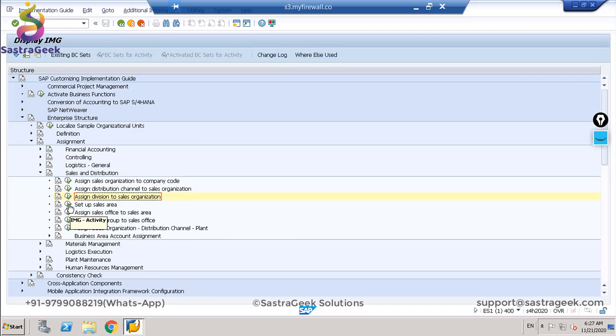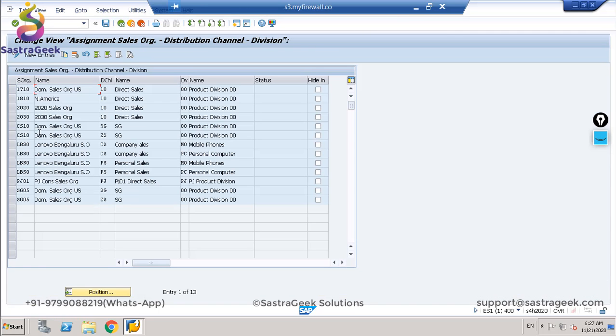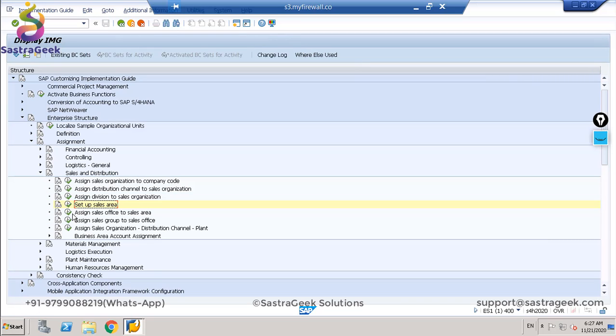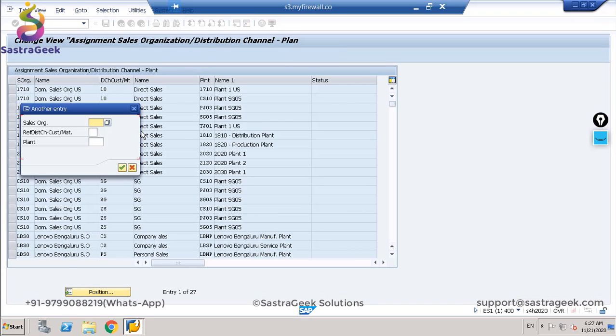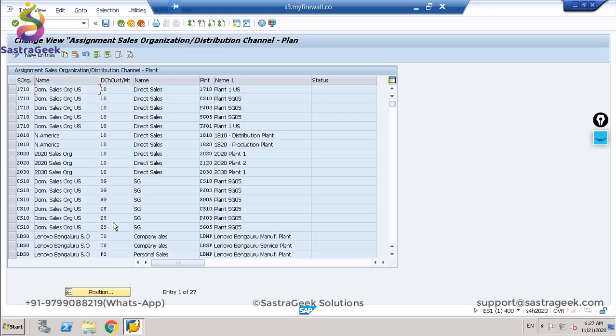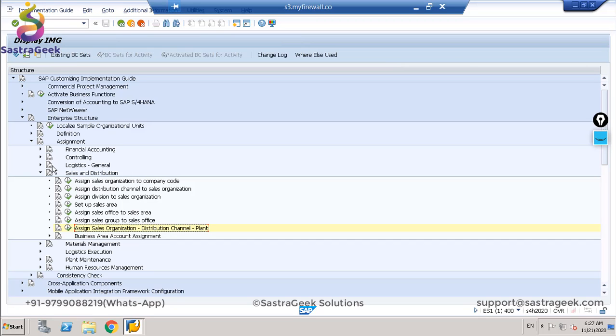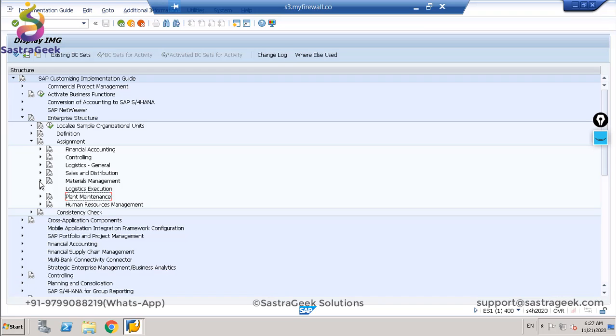Set up sales area. So sales area would be CS10, ZS, distribution channel, and 00. So this is also available. Sales office, sales group, we don't want to use. Sales organization to distribution channel plant. So CS10 with ZS has been assigned to the plant CS10. So that entry is also available. This is done. Let's check the materials management.